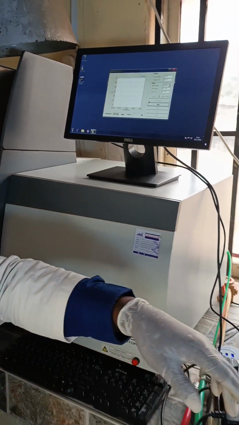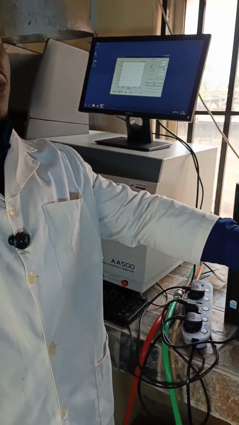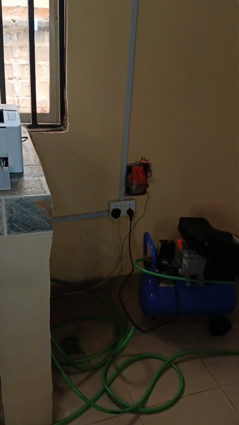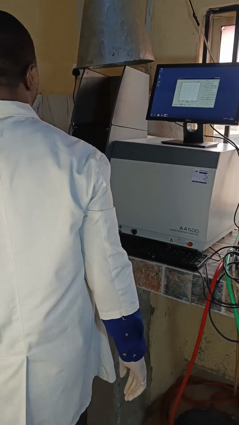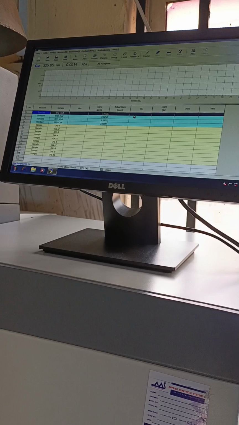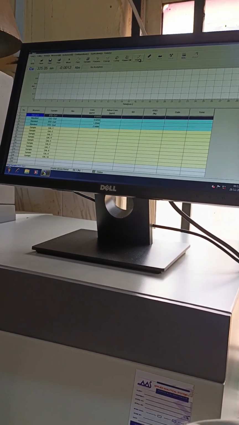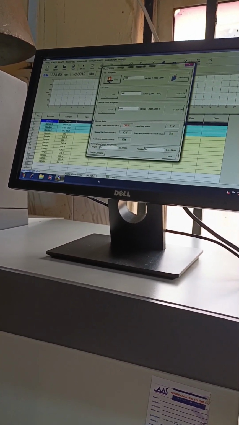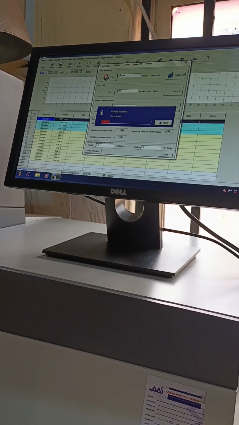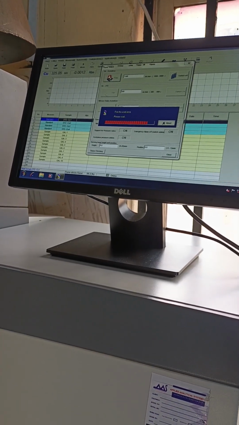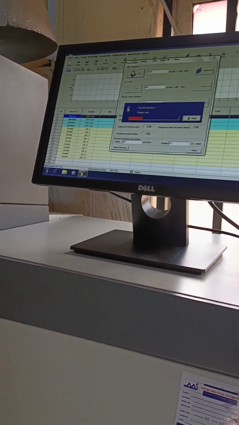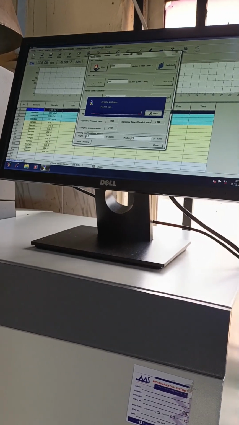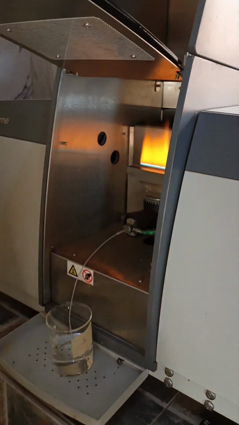They need to turn on the air compressor. Please pardon me, the air compressor makes noise, so you may hear a slight noise. So we try to ignite the flame. As you can see, the flame is on now.